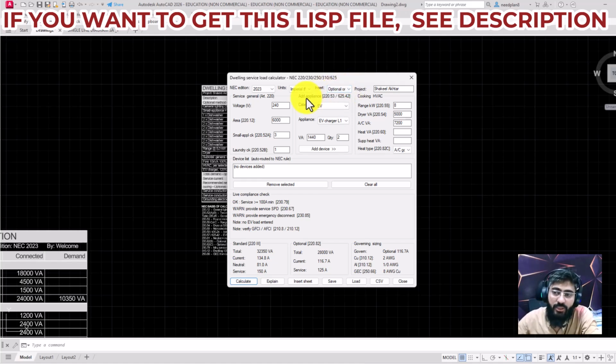In the USA, most residential buildings' services are calculated by the optional method because it gives you a lower amp service, not a bigger size. You can see when we go through this.